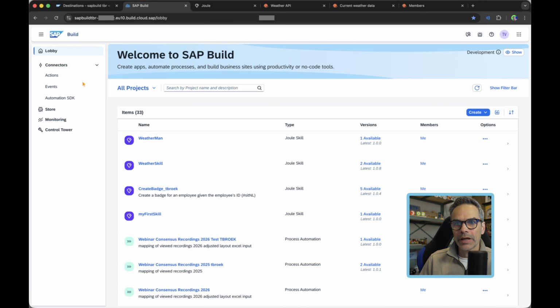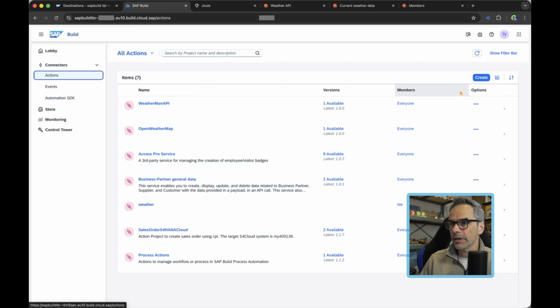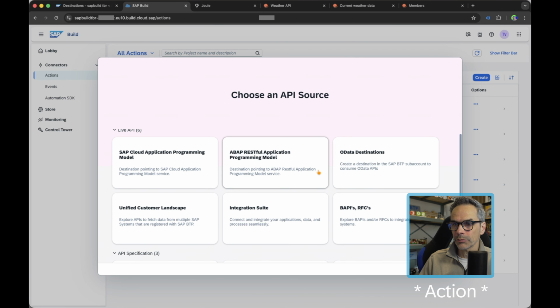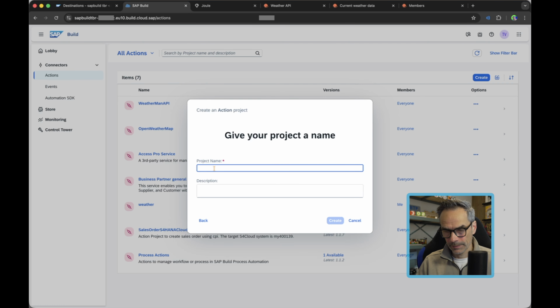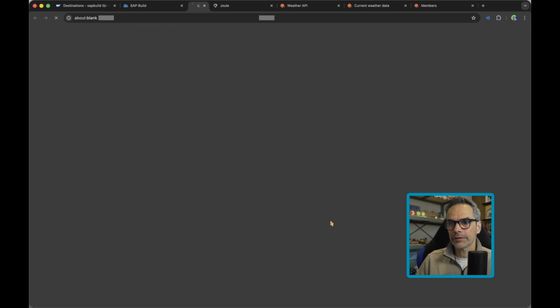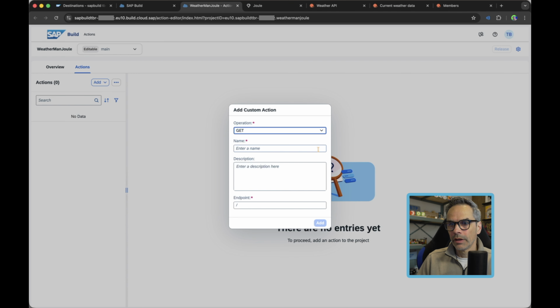Let's go to SAP Build, go to actions, and we're going to create a new skill from scratch. Weatherman Joule. Create. We're going to do a GET, and we need the endpoint with my API key, and then what we need to add to the URL as defined in the destination. Weatherman Joule action.